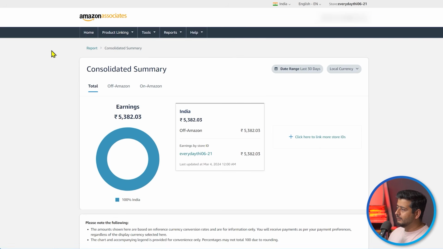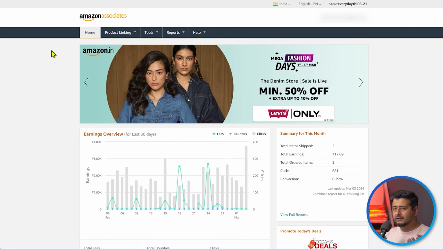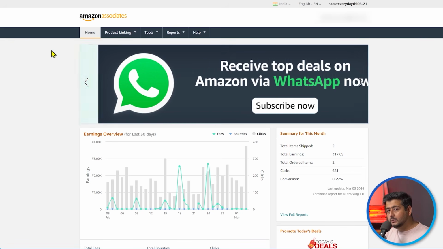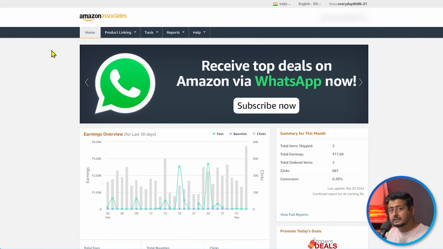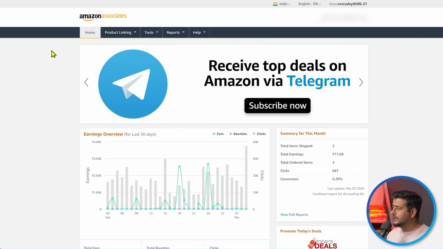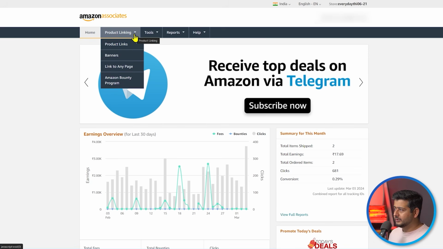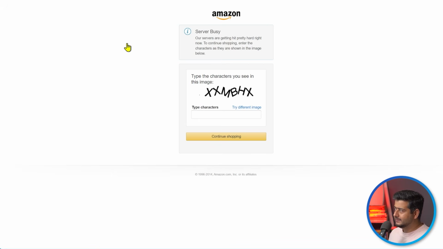Now, once you have logged in, of course, you won't have any earnings here because you've just set up your account. The more important thing you need to learn is how to actually get links for different products that you want to advertise on your website, right? So this is how you do it. There are two ways to do this. You can go into the product linking section and go into the product links section.